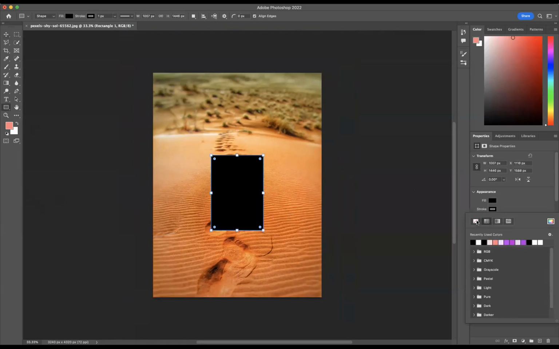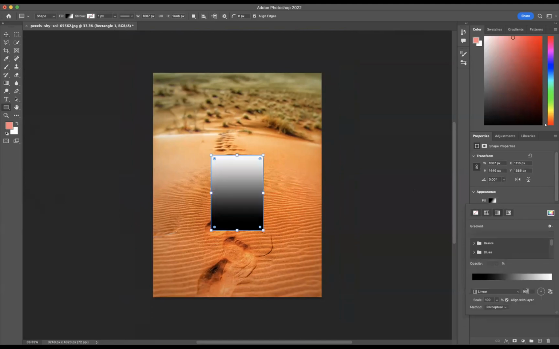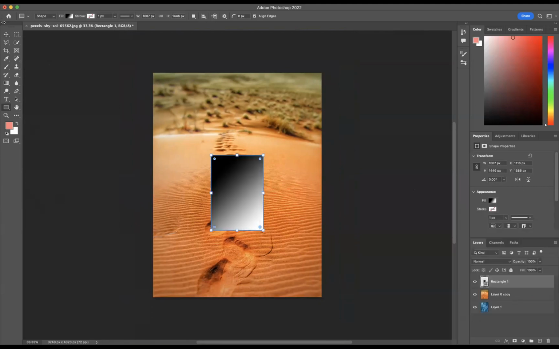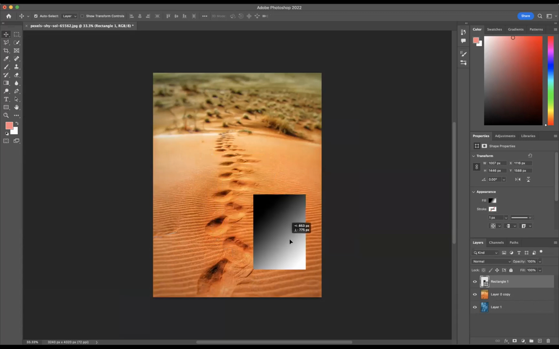Fantastic. I'm just going to remove the stroke. What we need to do is apply a gradient to it, and I want the angle of the gradient to be -45, like so. Wonderful. And I'm just going to move that to the edge there, like so.